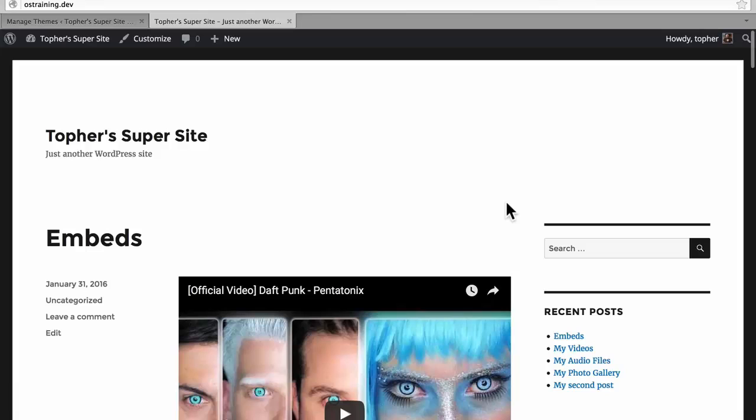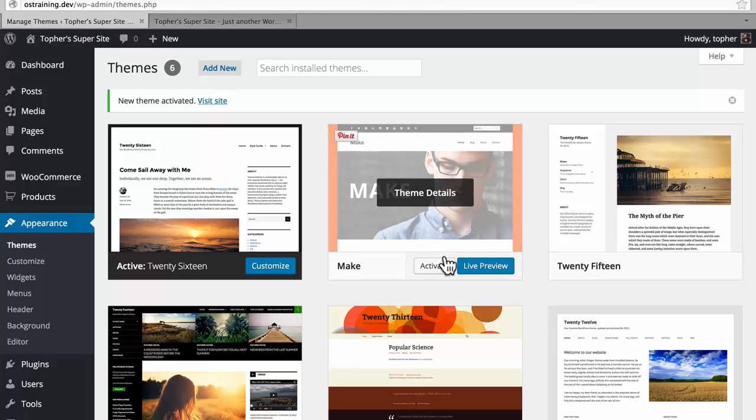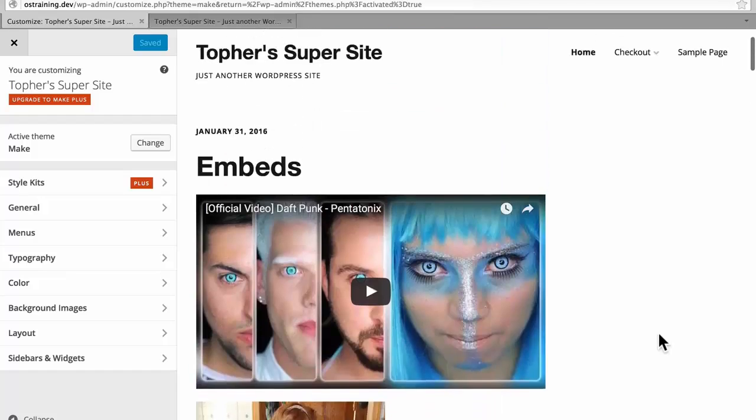Now, the Customizer has different features based on what theme you're using. Not every theme supports a header image or color themes. And some themes support more things. Let's switch to Make. Now you'll note that I don't have a sidebar at all over here.